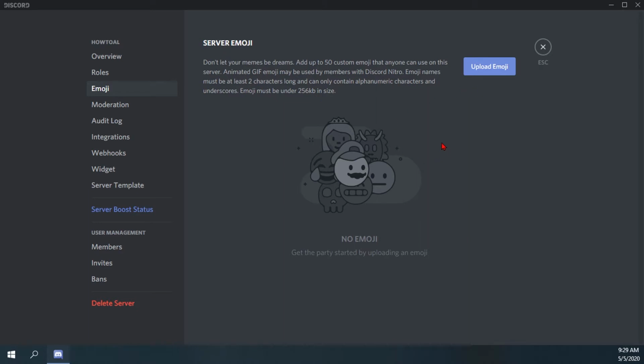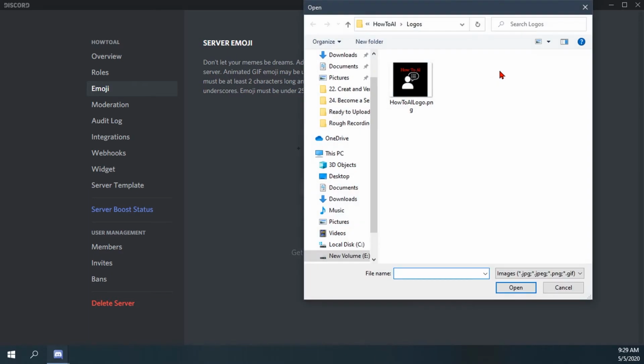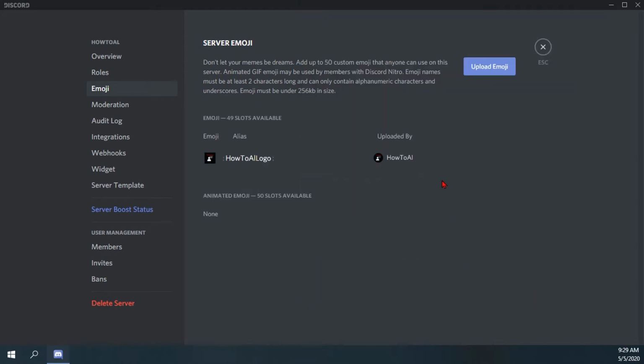So for me, the emoji I'm going to create is my logo. So we're just going to go ahead and hit upload. And you'll notice mine went straight to my logo here because I already had that preloaded. You might have to go diving through your computer a little bit to find whatever image you're going to be using. Most of the time it could be in downloads if you just downloaded it from a different website. So we'll go ahead and click on my logo here and we'll click open.